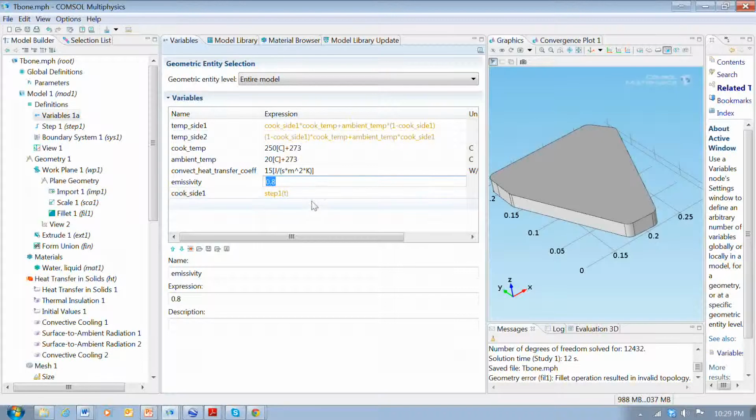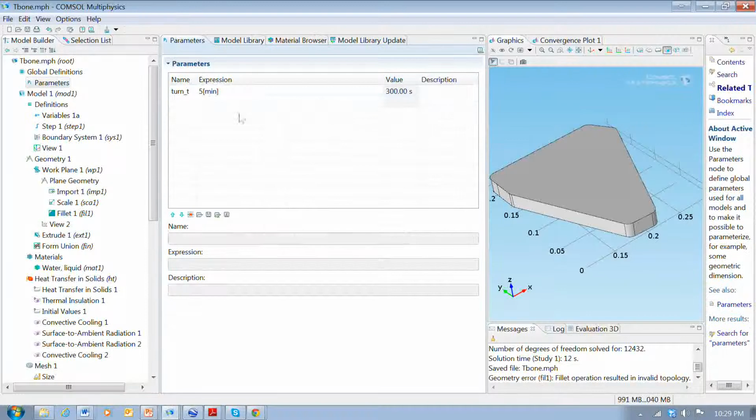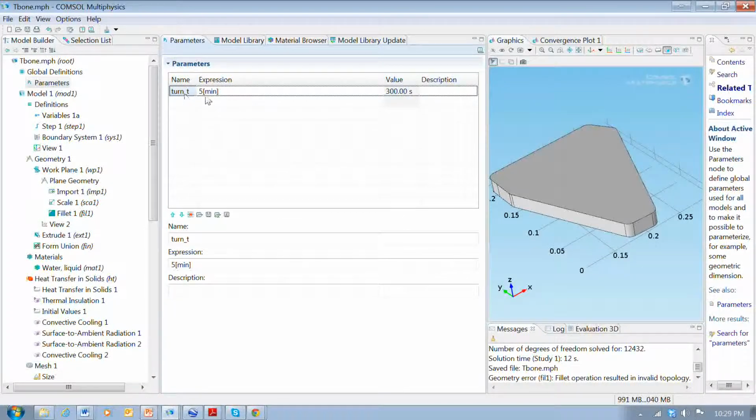Emissivity ranges from 0 to 1, and a perfect black body is 1. So this seems like a reasonable value. Those are the parameters. And I guess the only other thing is the turn time there. So we're flipping the steak at 5 minutes.